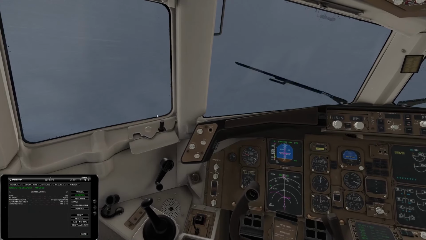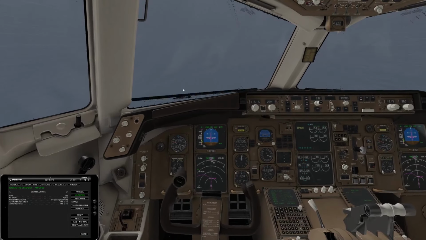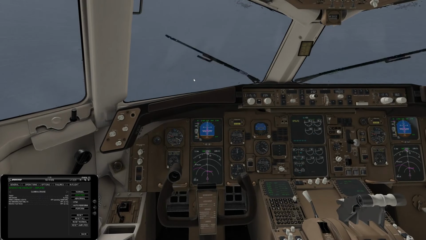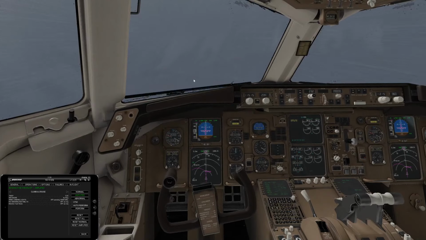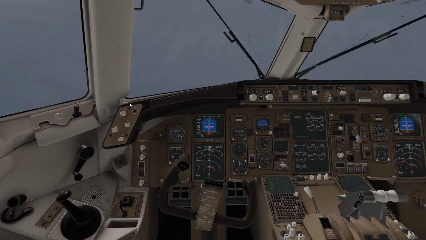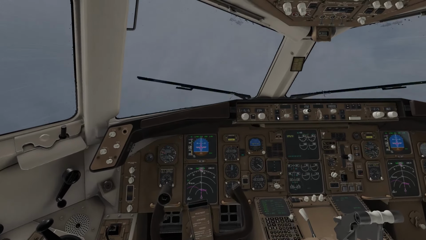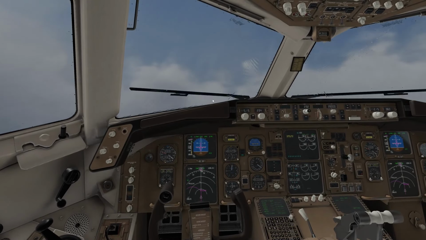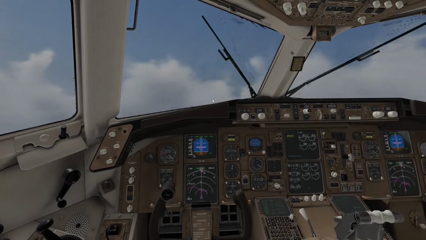Right, so checklists, climb, TMCP climb, weather radar, doesn't work. And then the rest of it we'll do as we climb up. Just, the auto brakes automatically switched off. Breaking through the cloud layer.